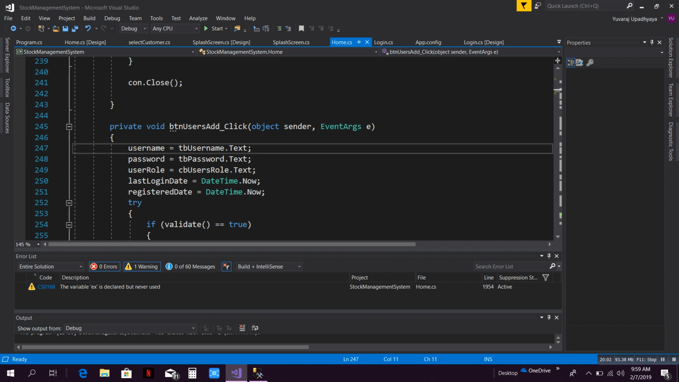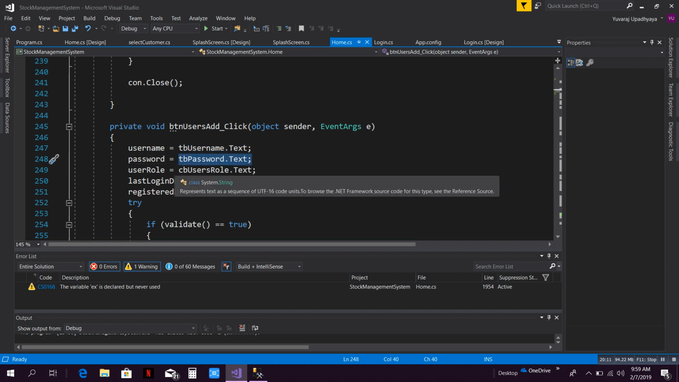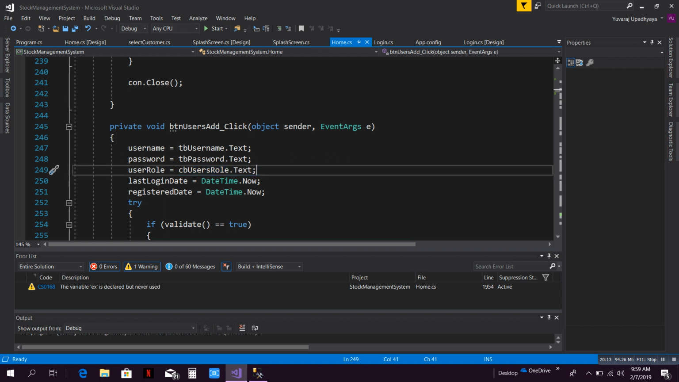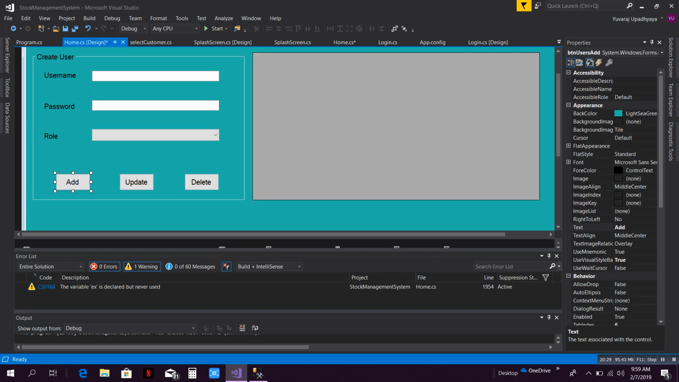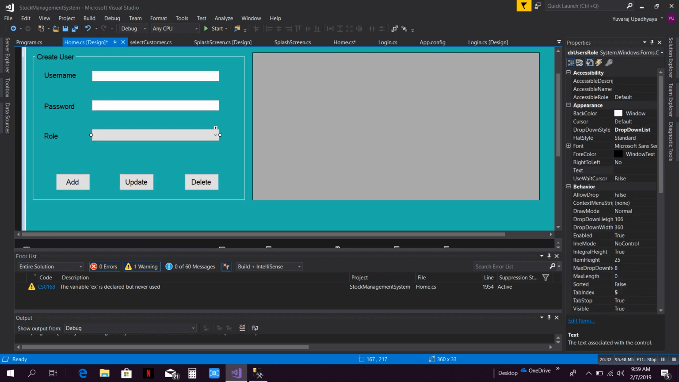Before that, in combo box, don't forget to give drop down style, drop down list. Inside items collection, what you have to do is provide the strings admin and user, so that user can choose admin or user there.